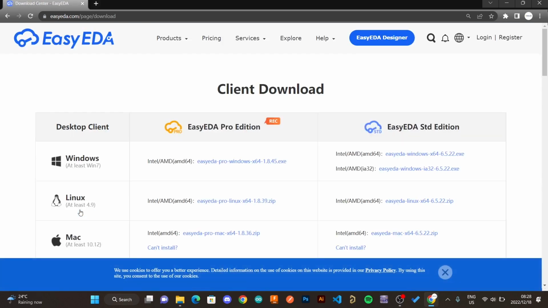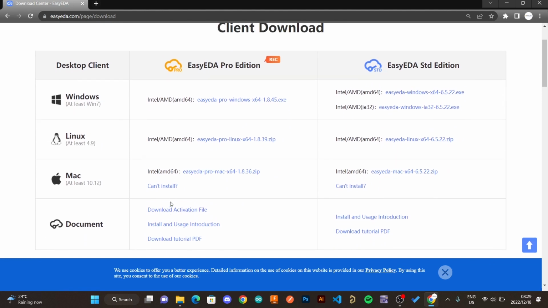However, it's very recommended that you download the desktop client because it has some extra features that you can work with, and it also works according to the PC that you're working with. So if you have that PC, it's very important that you use easyEDA to take advantage of it. easyEDA comes in different file formats. You can see that we have easyEDA for Windows, for Linux, and as well as Mac.